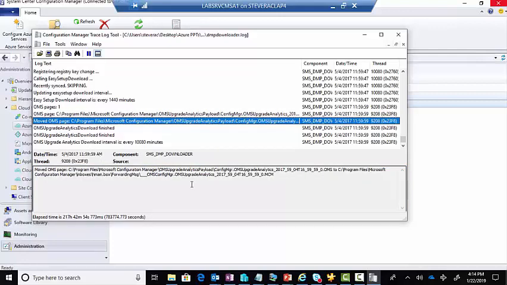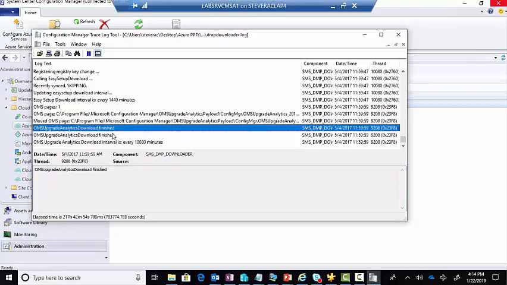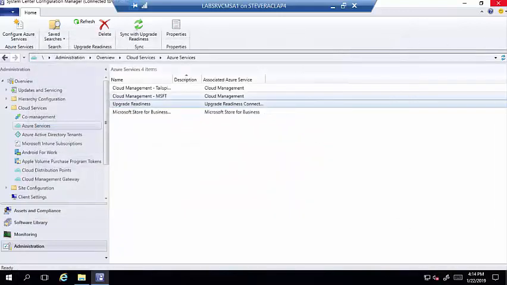So DMP downloader is responsible, goes out, grabs that information from upgrade readiness, brings it down, and then you can see that it's moving it for processing over to HMan right here. So we know that Hierarchy Manager is actually a part of processing this, and so the download finished and we're good to go. So when the sync happens, you should see something similar to that.